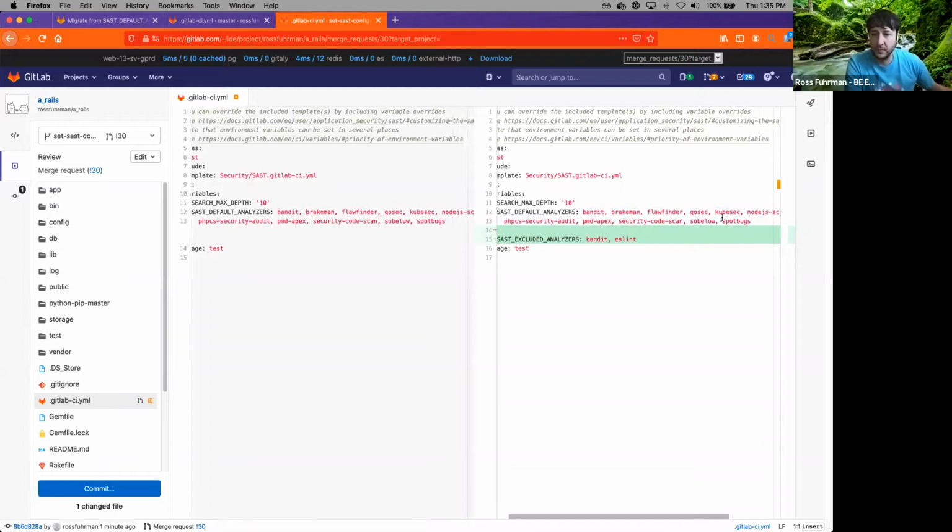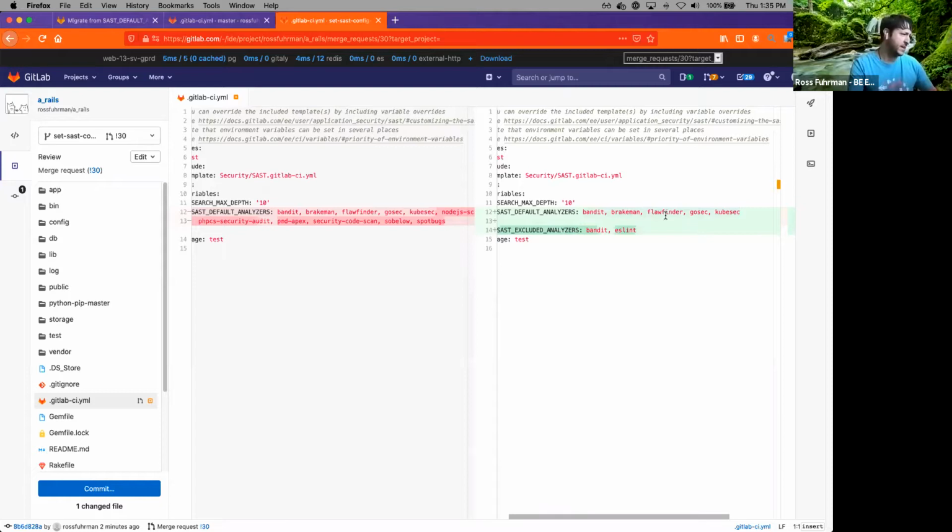So I'm going to demonstrate that here. Just get rid of all those. So we're telling it to run these, Bandit and Brakeman. And then we're also saying don't run Bandit and ESLint. So this one should win, the SAST excluded analyzers. In the case that people are maybe setting both of them for a while, we're still supporting the other one.